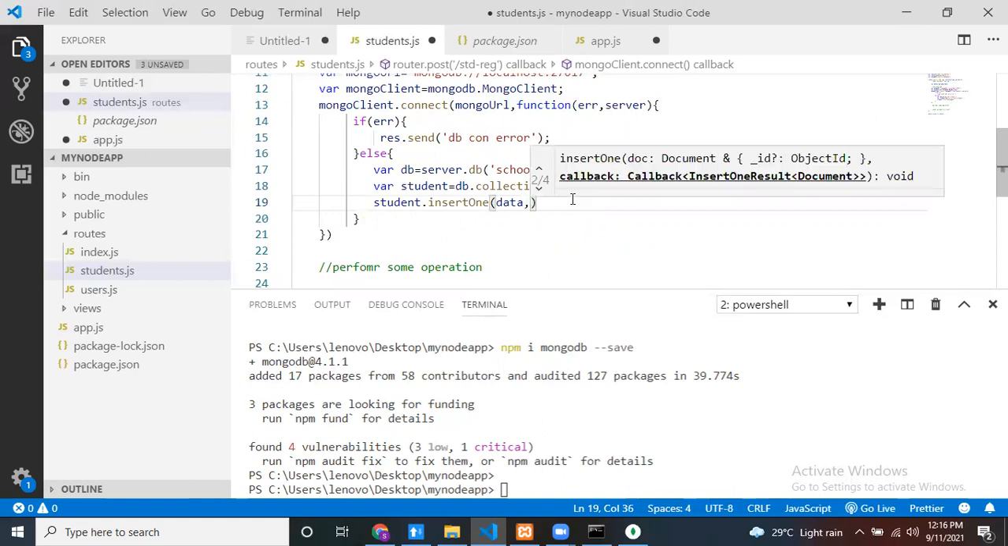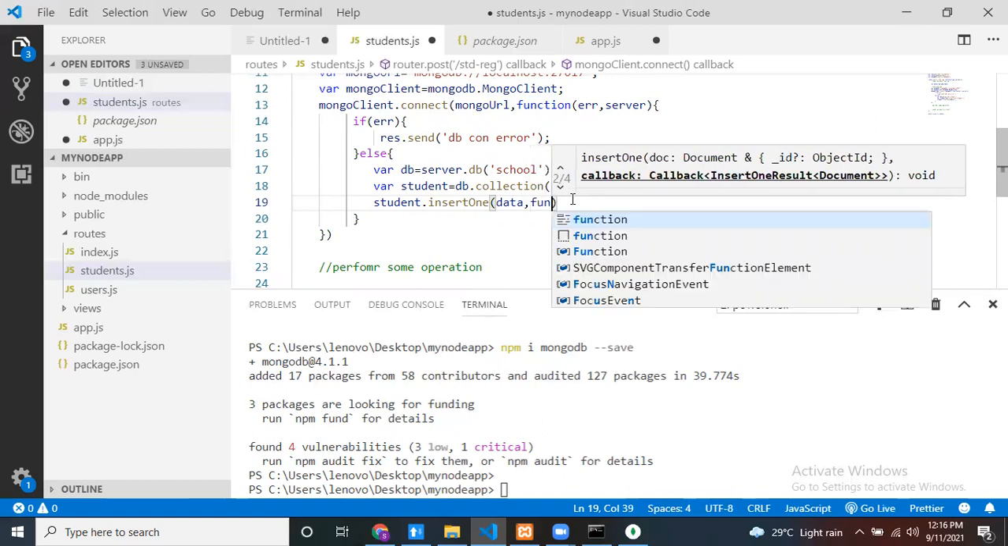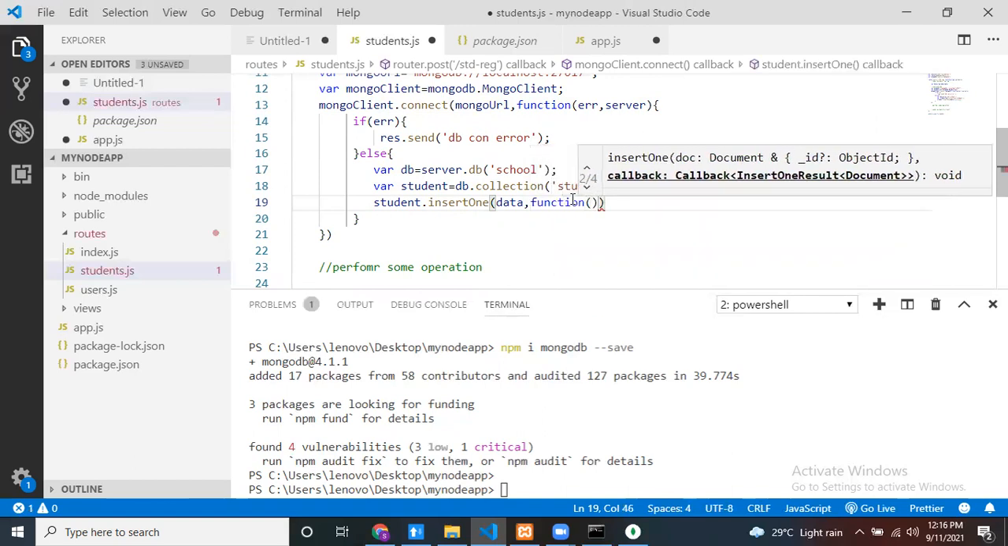And while inserting, how much time it will take, I don't know. How many properties are there in the object, I don't know. It may give me a success response or a failure response while inserting this document, I don't know. So give one fallback function again.